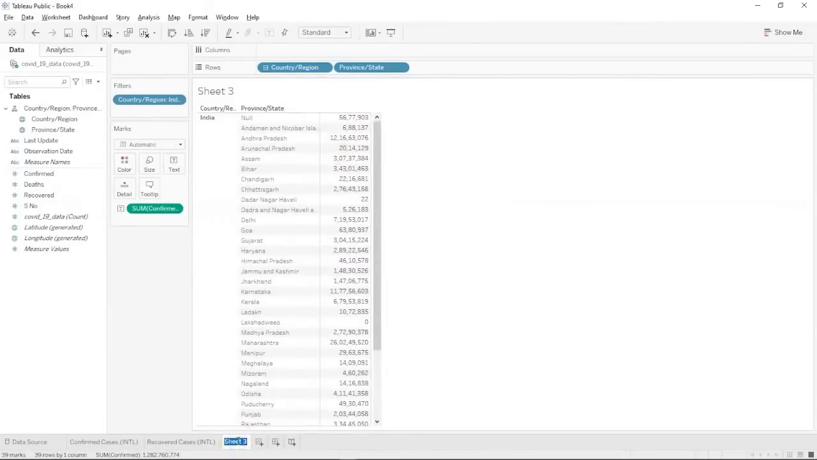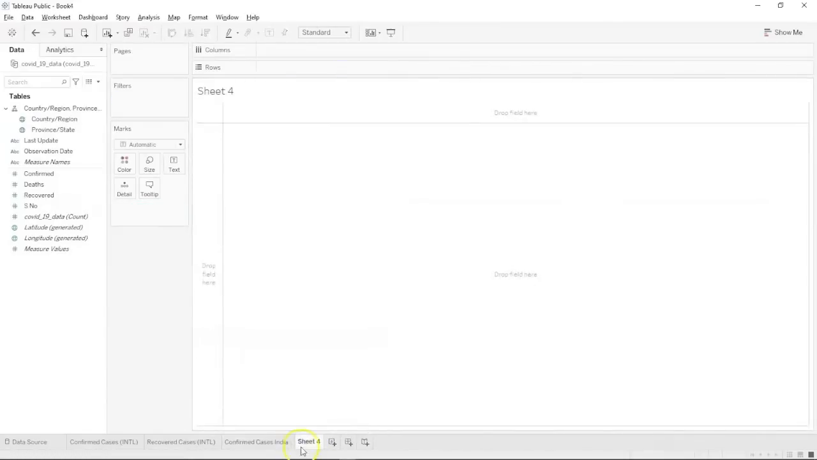Let's rename the sheet confirmed cases in India. Similarly, let's find the recovery cases in India. Let's create a new sheet for that. Rename it as recovery cases in India.